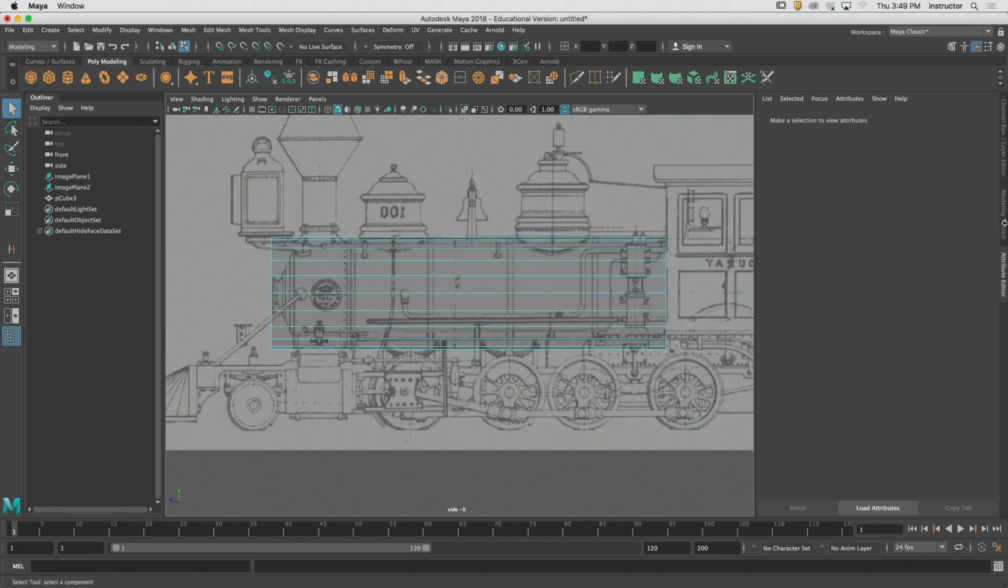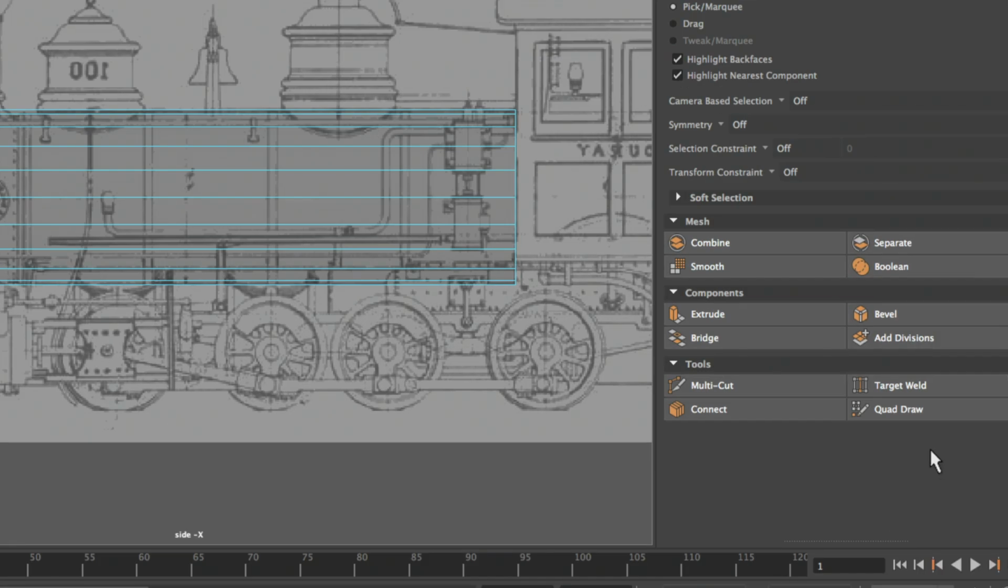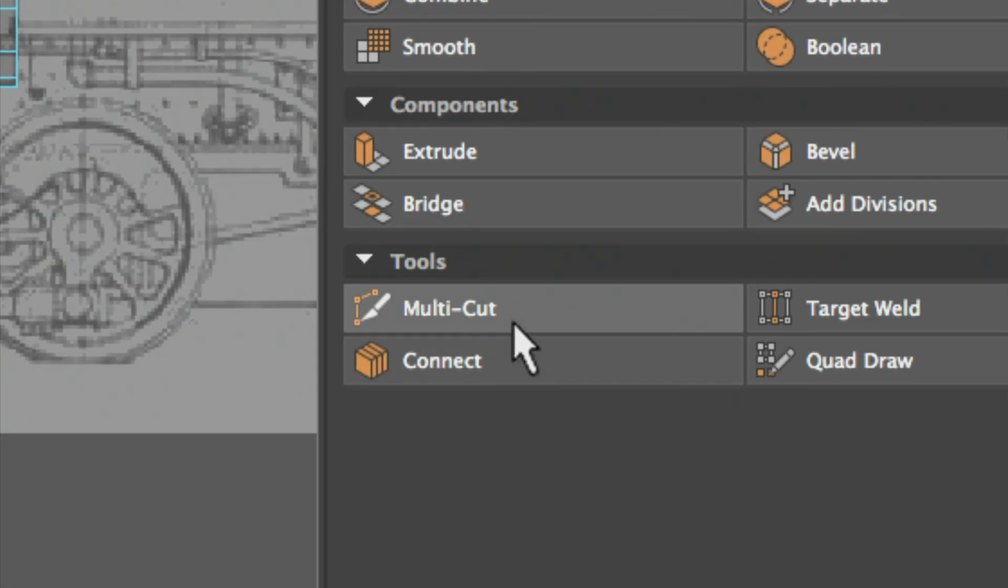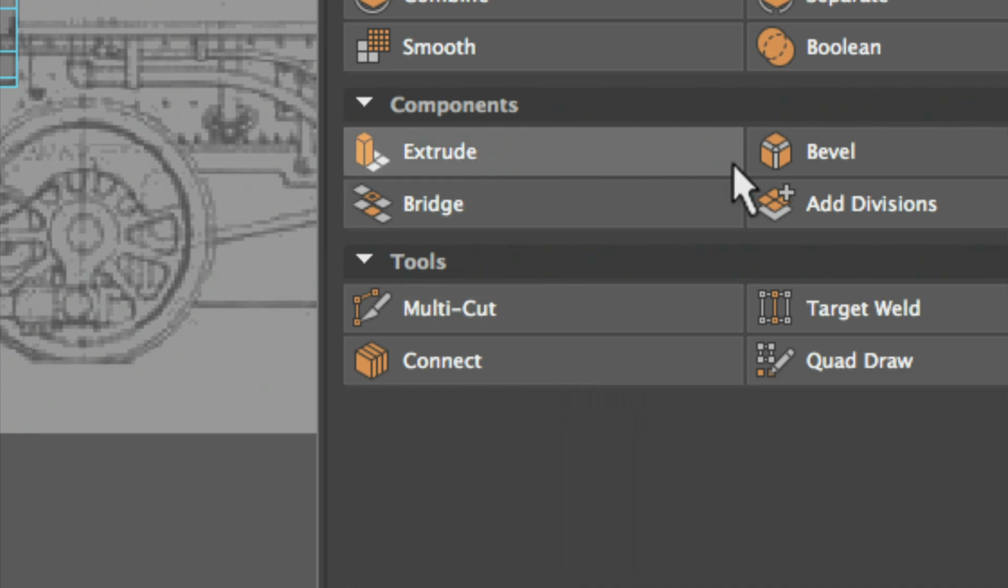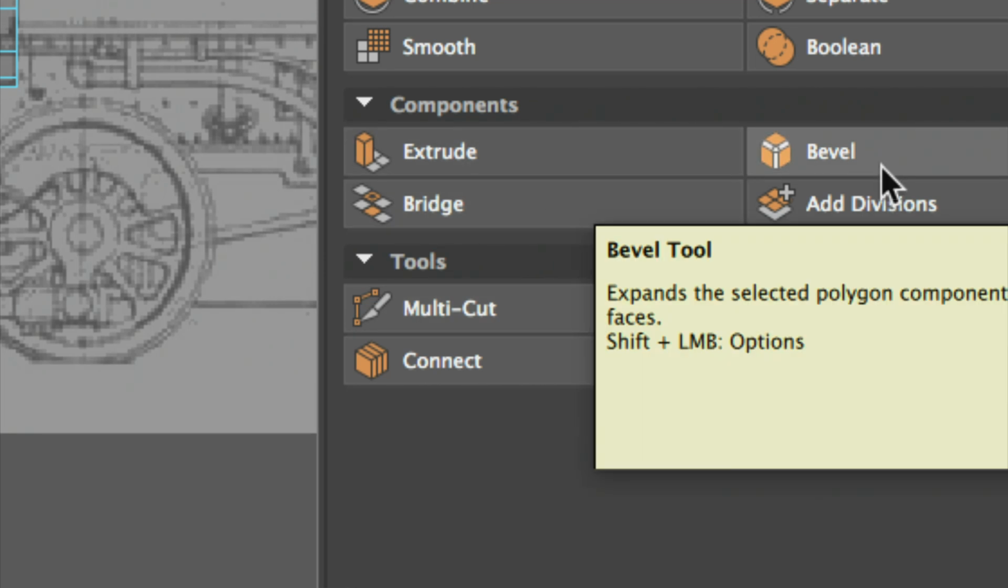I'm going to go into my modeling toolkit, and of course we've got the good old multi-cut. Multi-cut's such a great tool. It's a super tool for us. It really is. It's going to do most everything that we need to do. There's a reason why they have multi-cut, bridge, extrude, and bevel all right there, because you can do probably 80% of your modeling with those three or four tools.